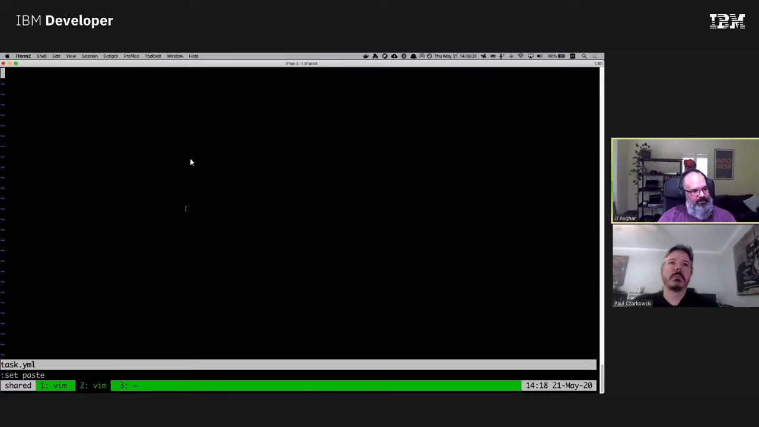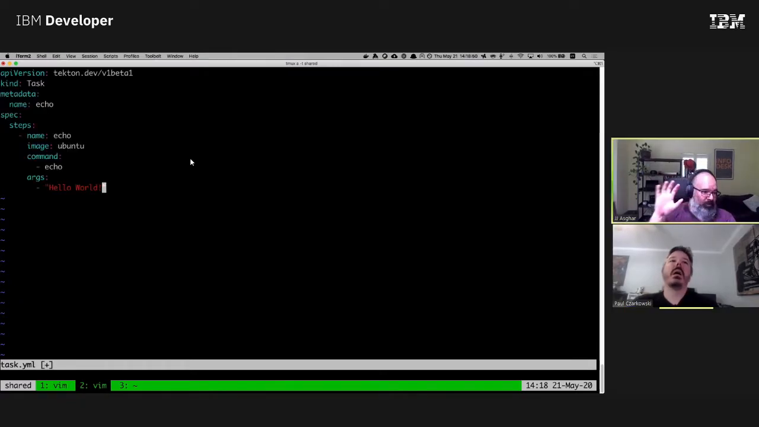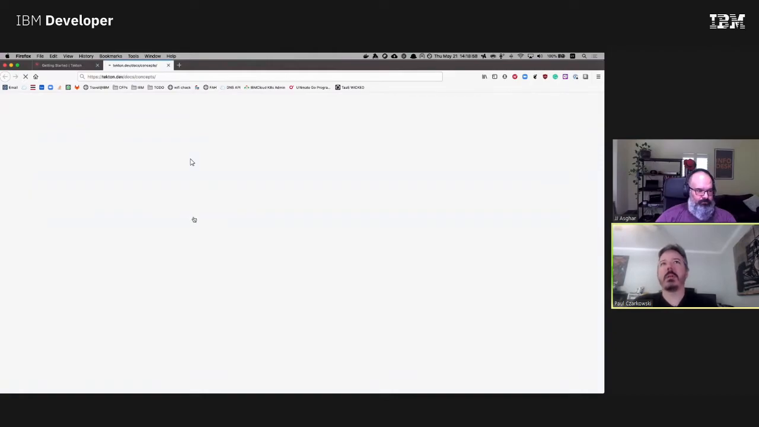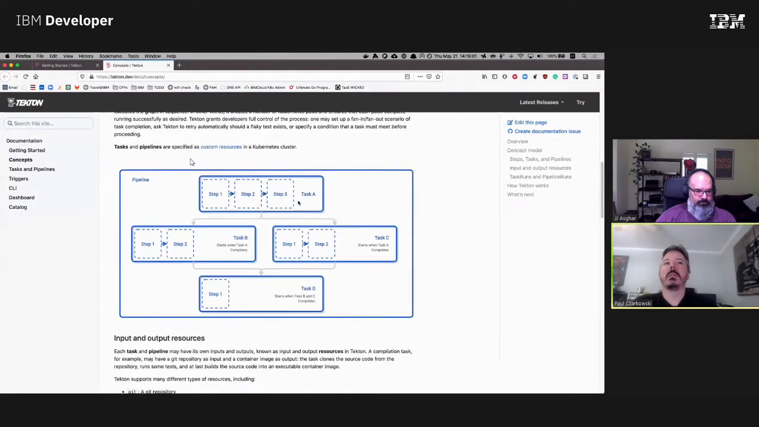And if we remember correctly, tasks are running containers. Yes. And a collection of tasks is a pipeline which runs in a pod, right? Yes. So you can have multiple tasks. Hang on, no. The task is a pod, and the steps are containers in that pod. Yes. Okay. And then a pipeline is the whole shebang. Right. Okay.